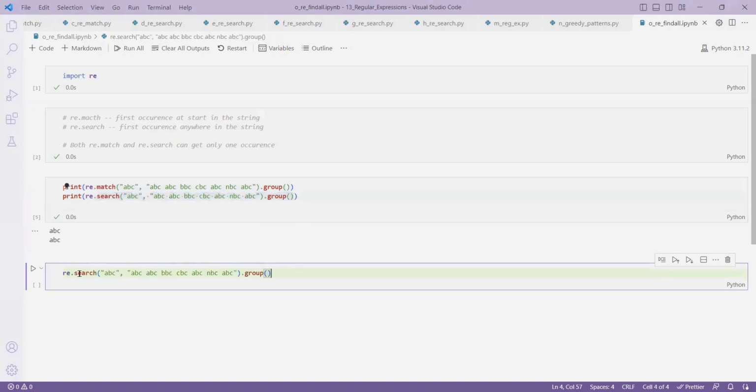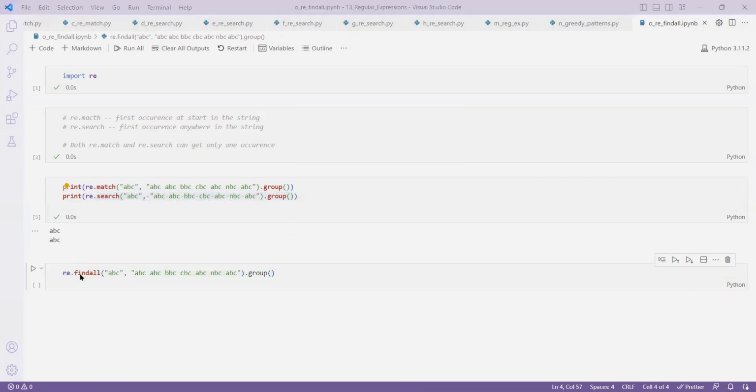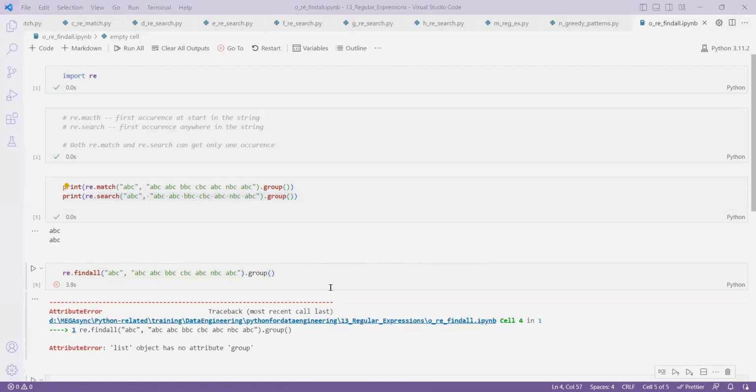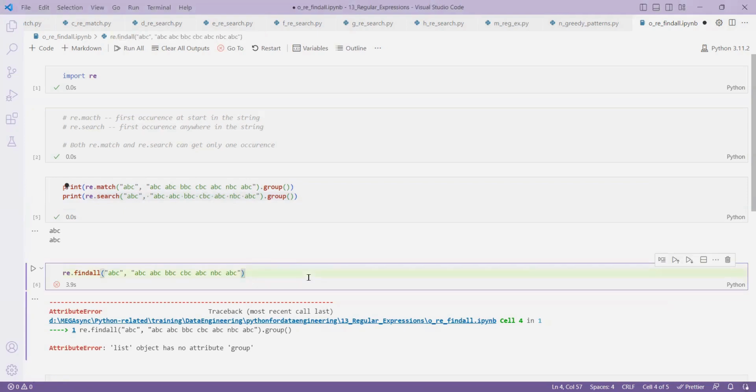For the same thing, instead of re.match, there is something called findall. The moment you use findall, things will change. If I execute, how many occurrences are there? It will give all the occurrences. And it doesn't expect you to write an extra thing called group. This is one of the hurdles for us, right?